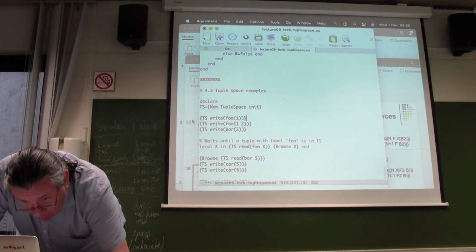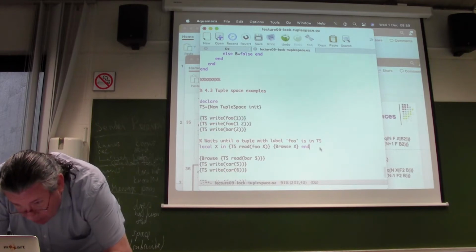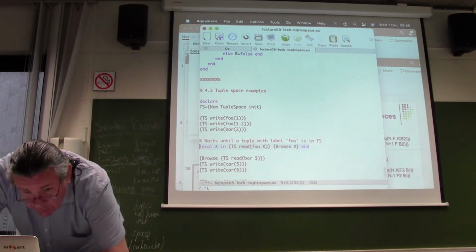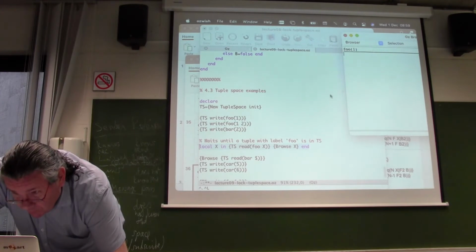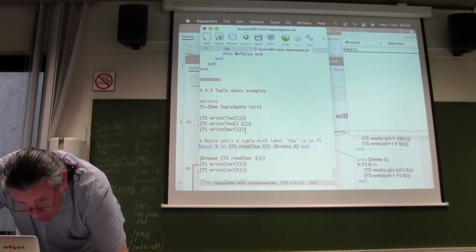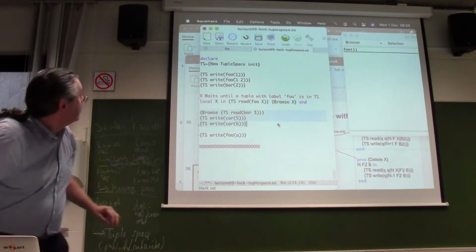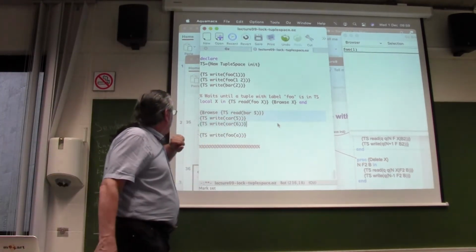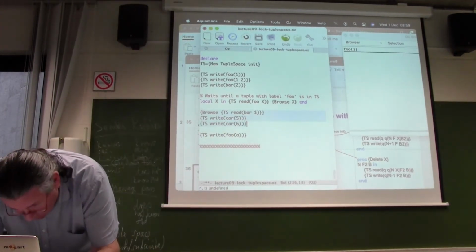Now I can write a tuple. Here's a tuple with foo1. And here I can read the tuple with label foo. Okay, and you can see it here appearing. And here, for example, I can read a tuple with label bar, and I will show it here using a funny syntax.